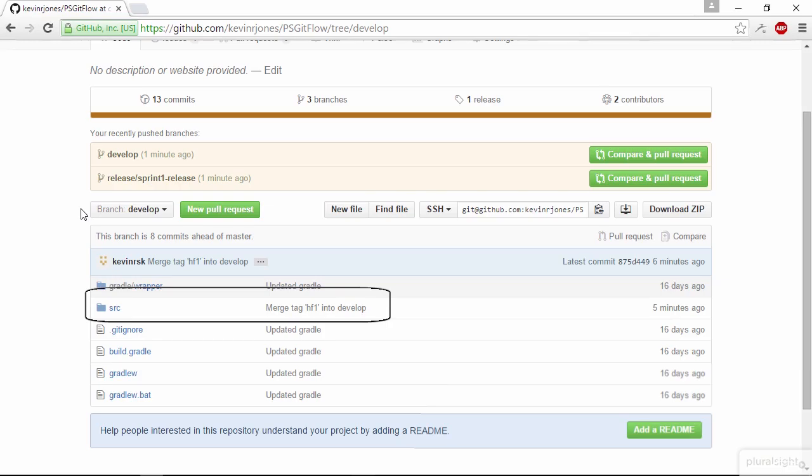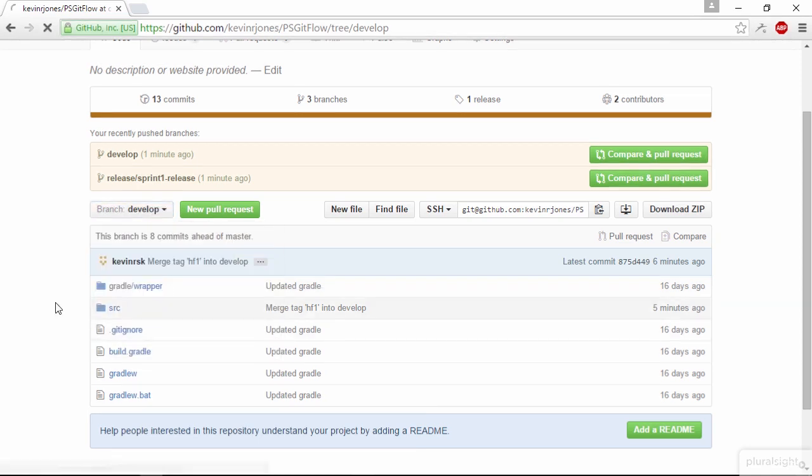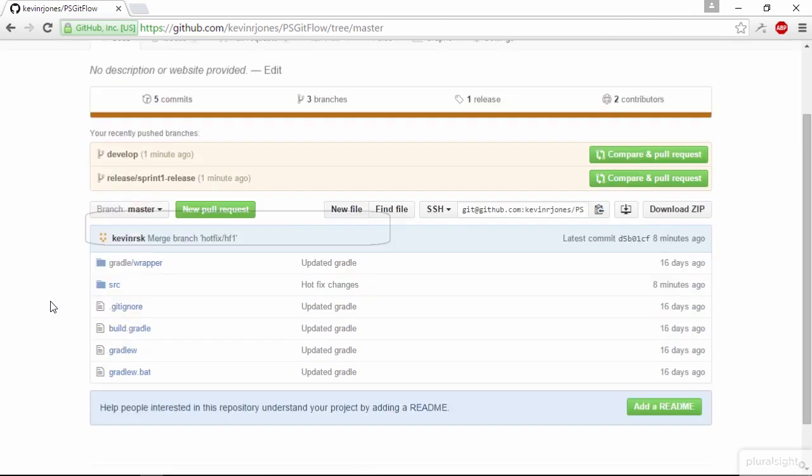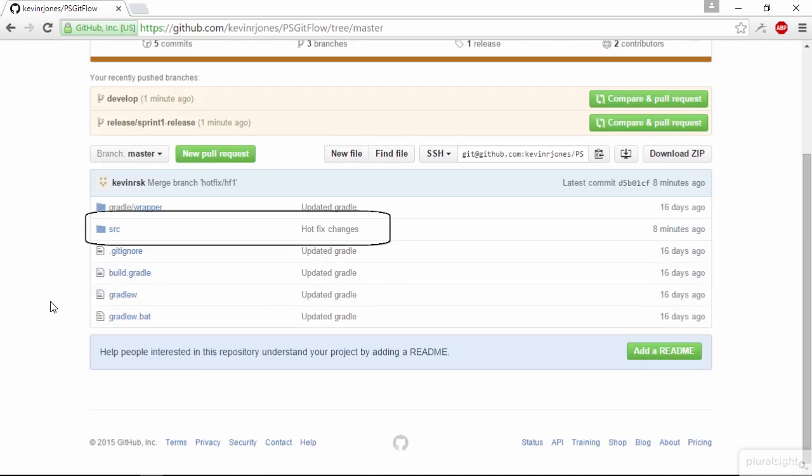So if I look on the server at GitHub, we can see we have a message next to source saying merge tag HF1 into develop, so the develop branch has been pushed. And if I look at the master branch, again we'll see we've got a message there saying hotfix changes, so the master branch has been pushed as well.